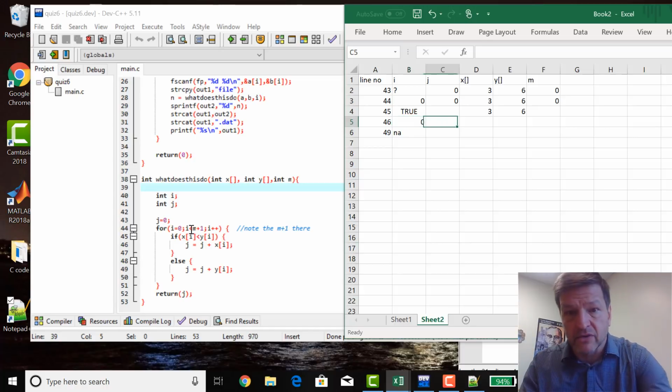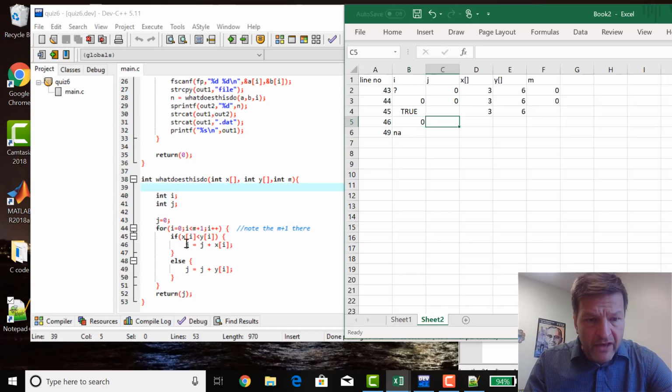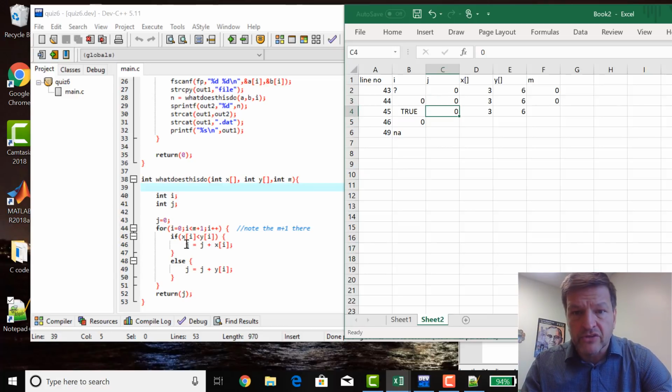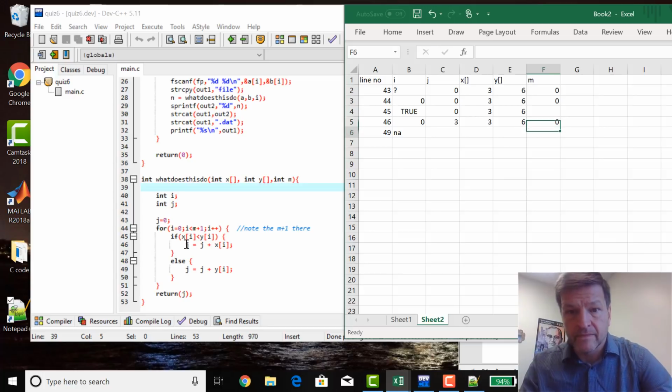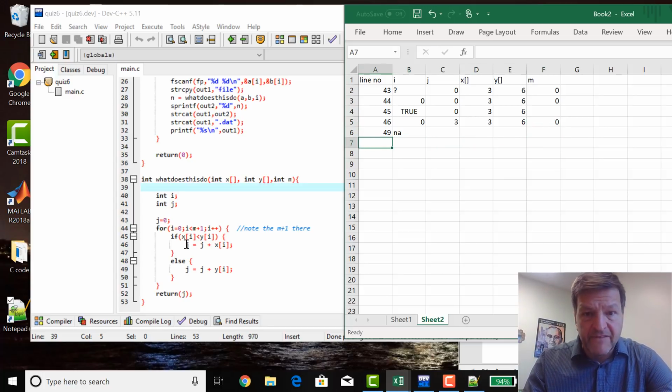So i is still 0. The new value of j is equal to the old value of j plus x, 3. And then when you get to line 50, the end of it, it jumps out.